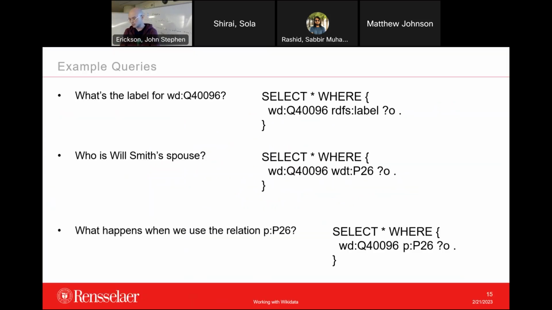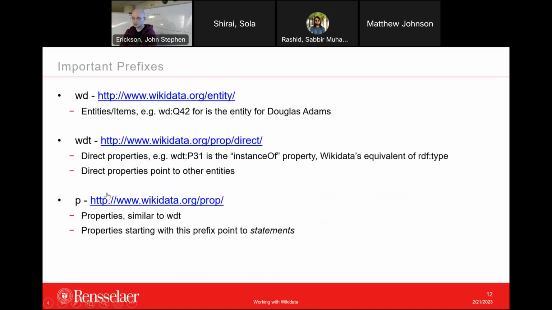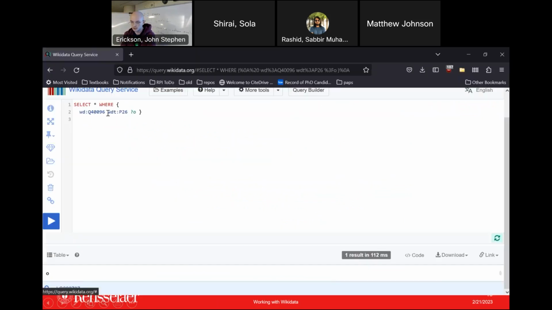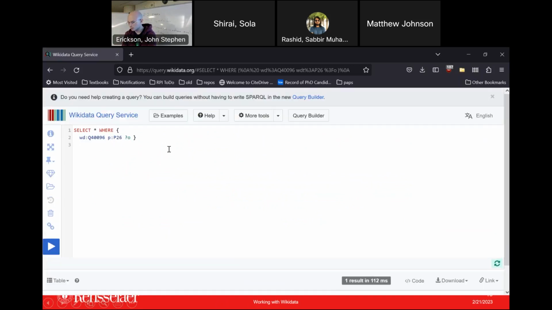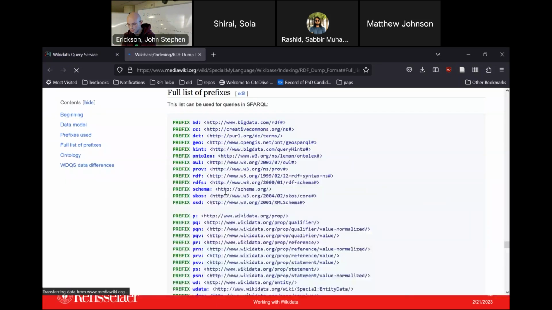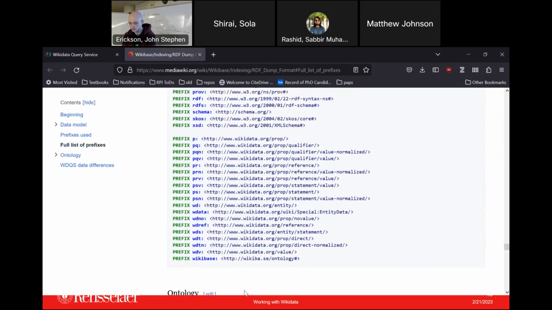So now what if instead of using the direct property prefix wdt, we use p? Recall that this is the simple property and it's going to point to a statement. So now let's see what happens. Instead of wdt, we're going to change this prefix to p. Oh, and another thing I should have mentioned is that in this help, there's also a list of prefixes, which can be very helpful if you forget them at any point. There's a bunch of Wikidata-specific ones.